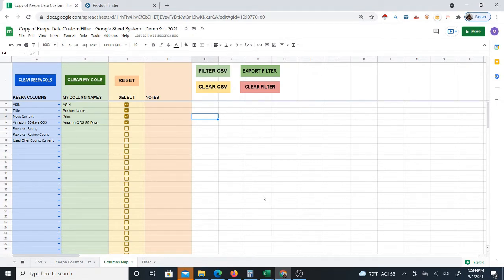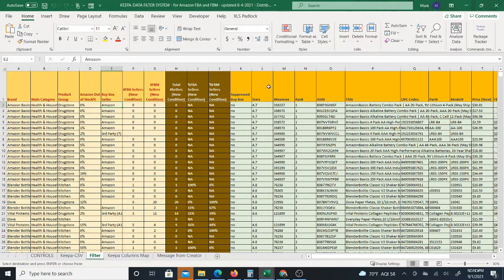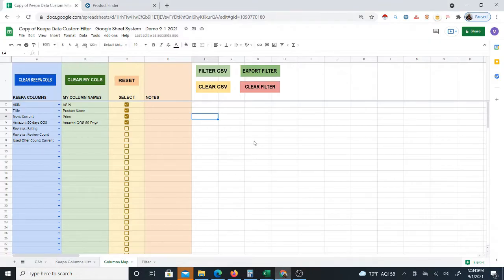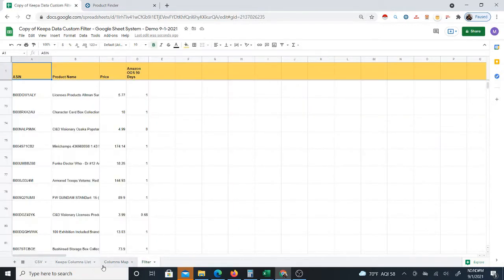So it's a 2 in 1. That way, if you prefer the Excel with the pre-set columns that I've already chosen, you can do that. But if you want to run it on Google Sheets, you can run it on Google Sheets as well, where you get to choose your own exact columns and your own exact filter that you want to work with.